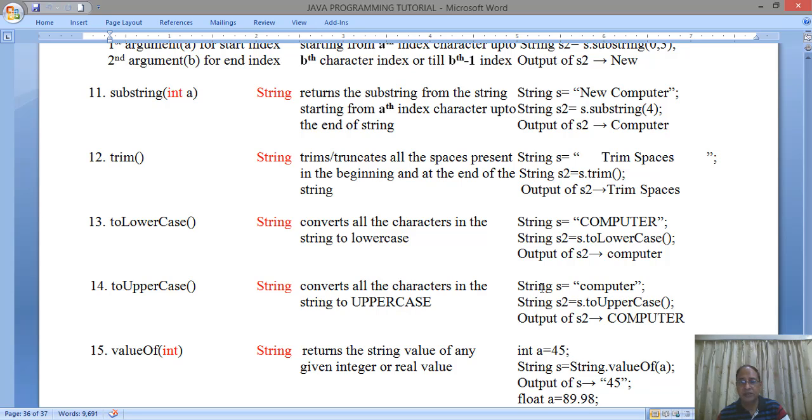So this is string s is equal to "computer" in small case, string s2 is equal to s.toUpperCase(). The output of s2 will be "COMPUTER" in uppercase, because this converts the small letters to capital letters.